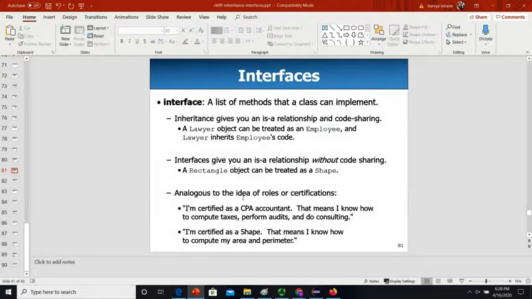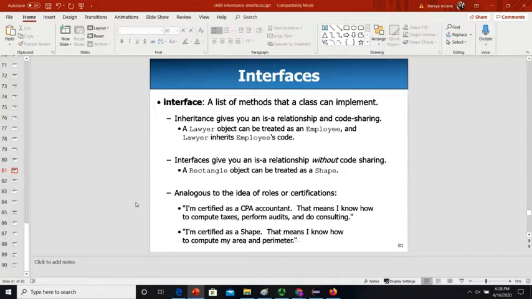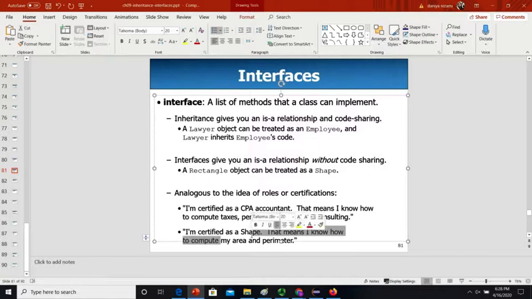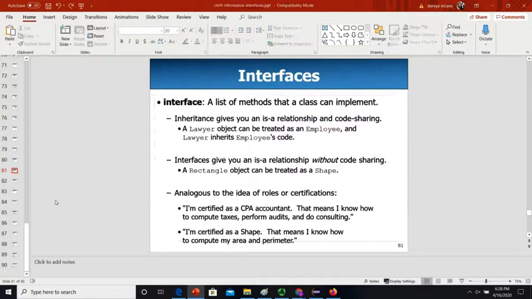Here are a couple of real-life examples of interfaces. Someone says I'm certified as a CPA accountant. That means I know how to compute taxes, perform audits, and do consulting. Then someone says I am certified as a shape, right? That means I know how to compute the area and perimeter. So this is the basic concept of interfaces.